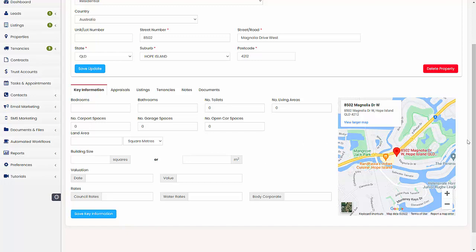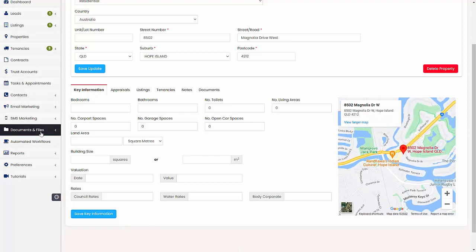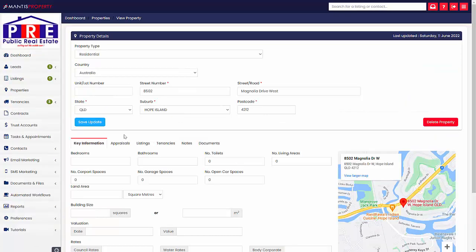Over on the right is a map showing where this actual property exists, and you can click larger map to view a larger Google map. This is all interactive, this map. And then across here are a series of tabs to give you access to different areas regarding that property.